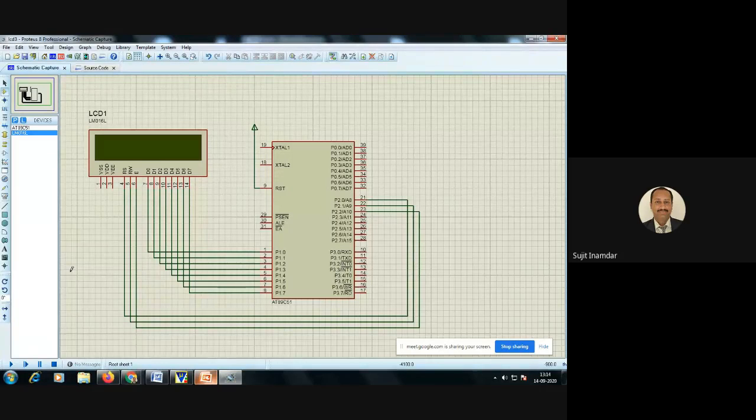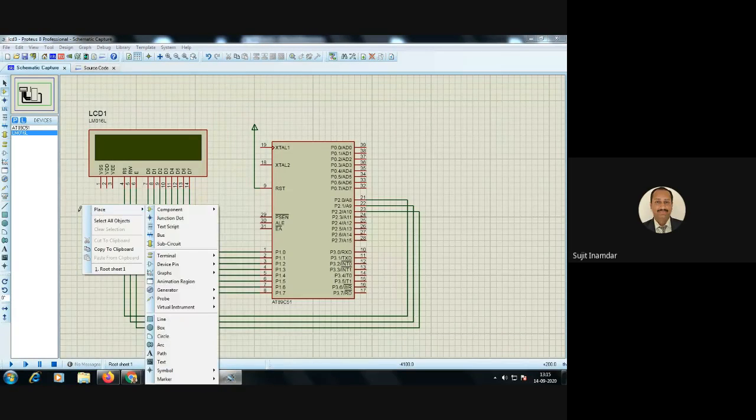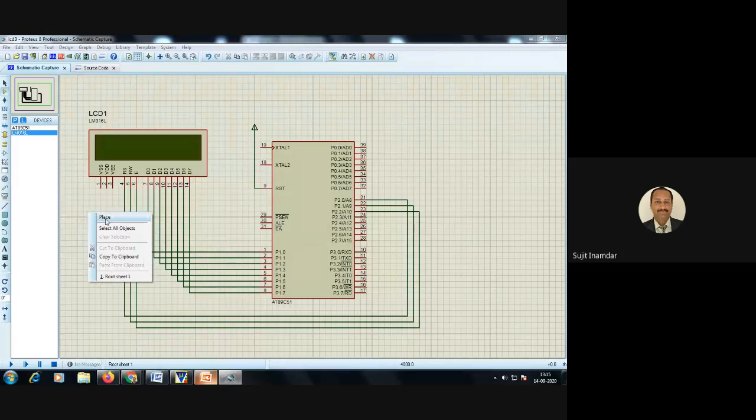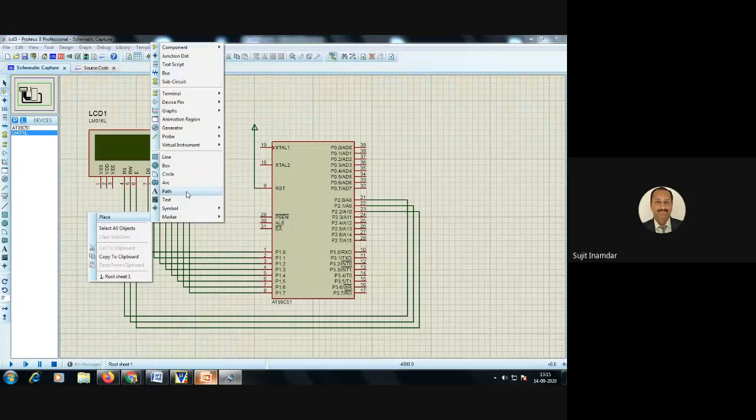So once this is done, the remaining part, that is the VCC and the VDD, we are supposed to give over here. For that again we have to search for the component. So right click on this schematic, place component, not component, it is a terminal. So here it is the terminal. This is also very important.